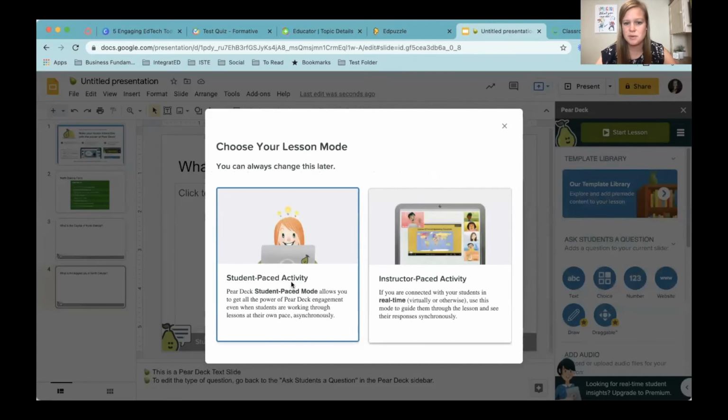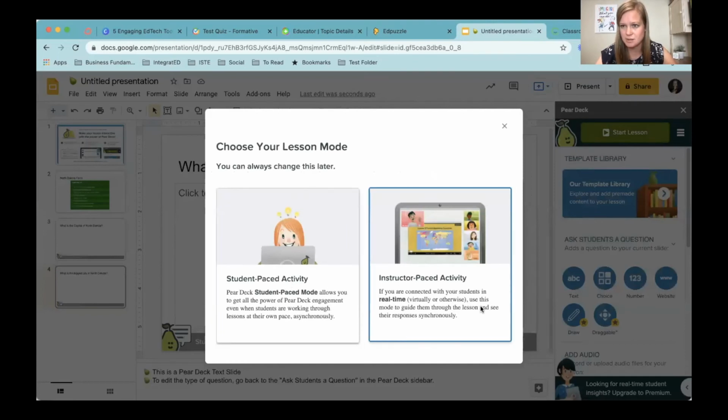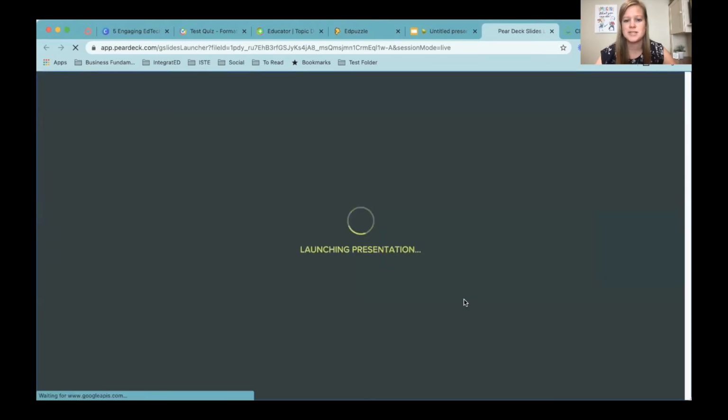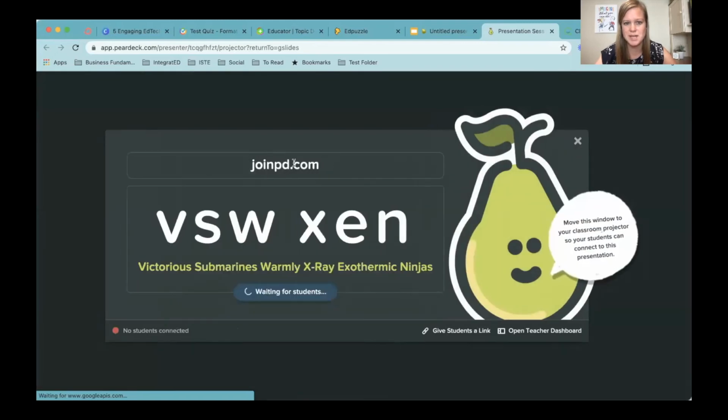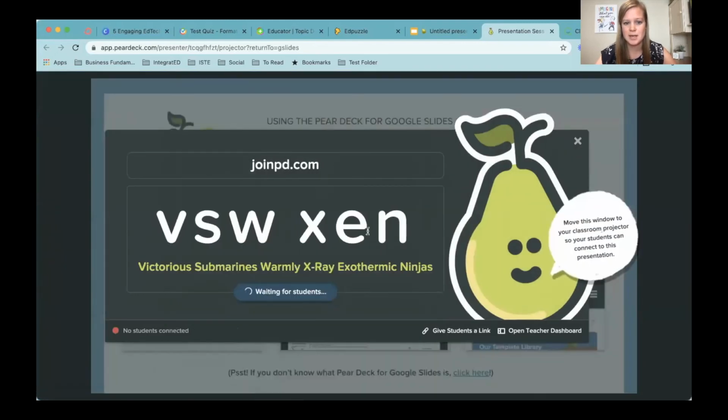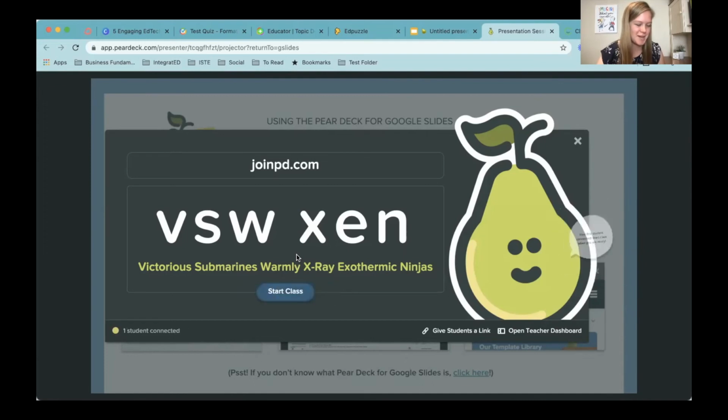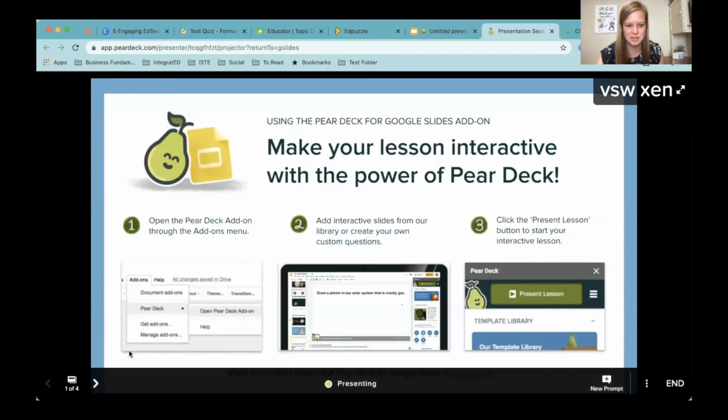They can do this student paced or instructor paced, either one. Let's say it's instructor paced. Students then will get a code that they need to type in. They're going to go to joinpd.com and type in that code. Okay, and I can actually do this on another device. So let me just jump in there quick. It's auto-correcting my code. Okay. Here I am. There I am. Okay, I've got one student and I'm going to start the class once I get all my students in here.